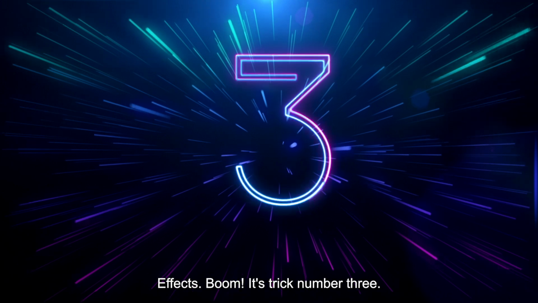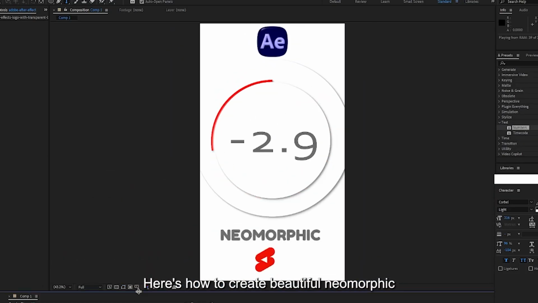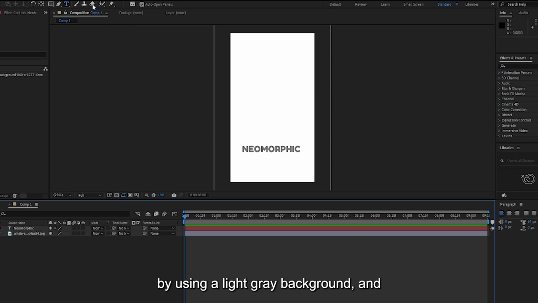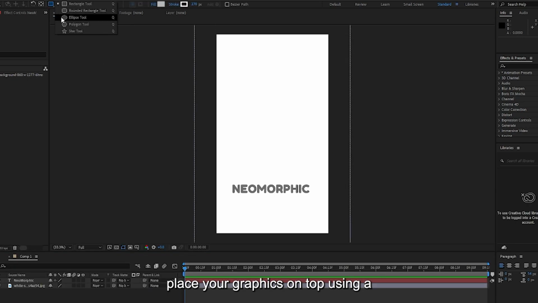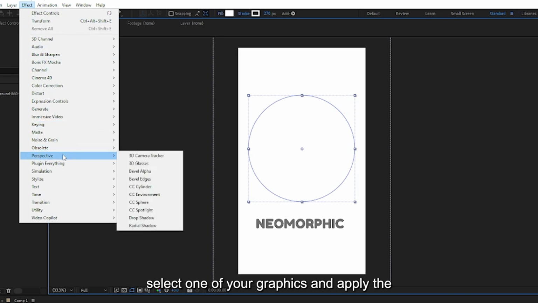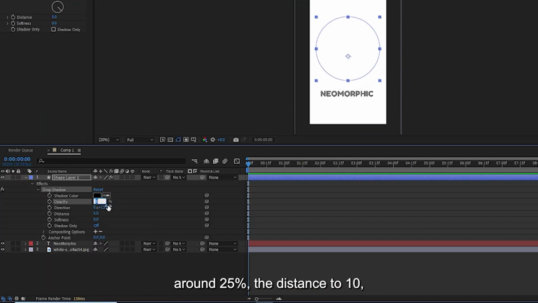Boom. Here is trick number 3. Here's how to create beautiful neomorphic motion graphics in After Effects. Start by using a light gray background, and place your graphics on top using a slightly darker shade of gray. Next, select one of your graphics and apply the drop shadow effect. Set the opacity to around 25%, the distance to 10, and the softness to about 25.